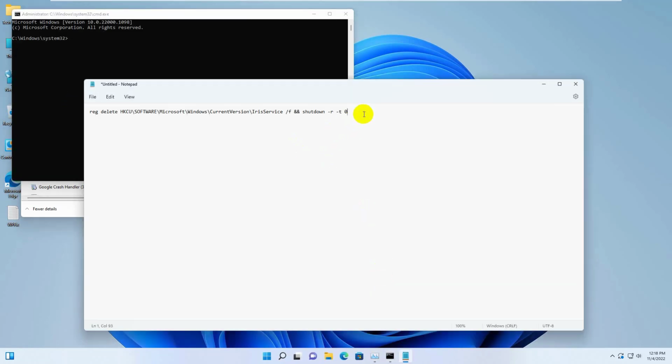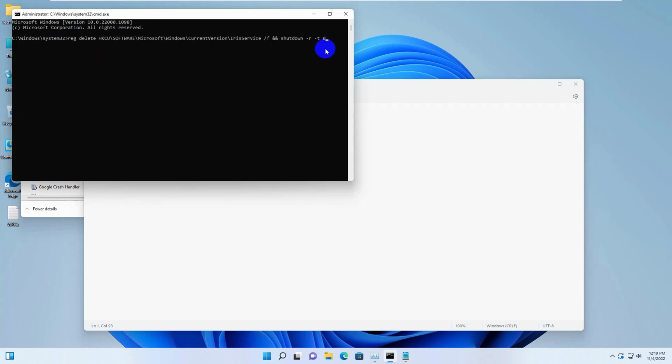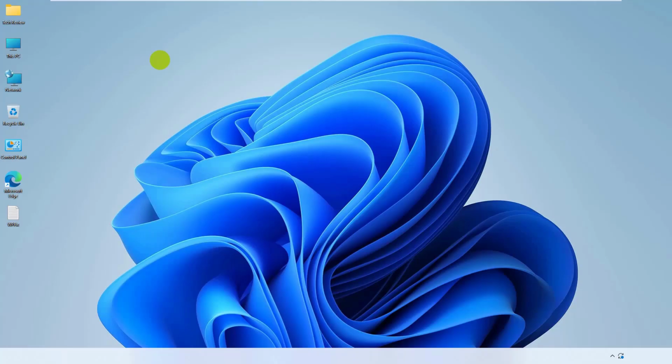Now copy and paste this code into the command prompt. This code is available under the description. Hit Enter, and then your PC should reboot. After rebooting, everything should be back to normal.